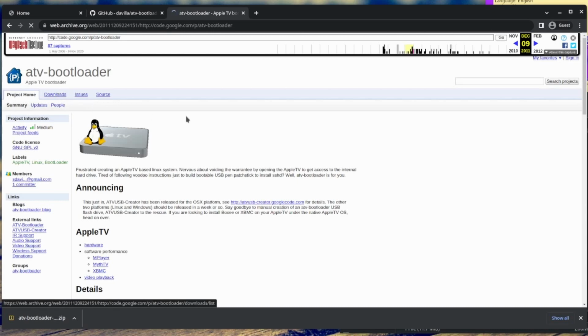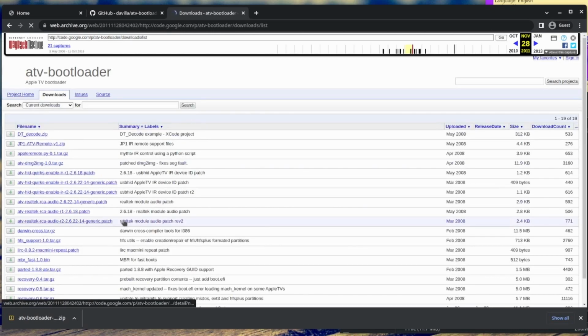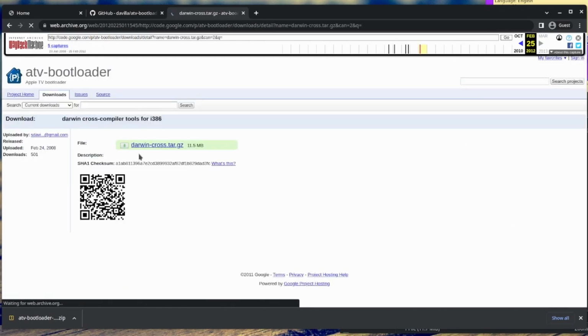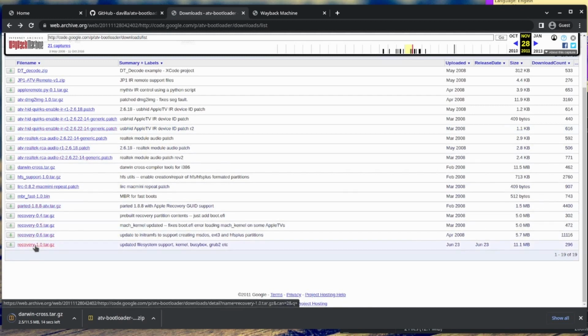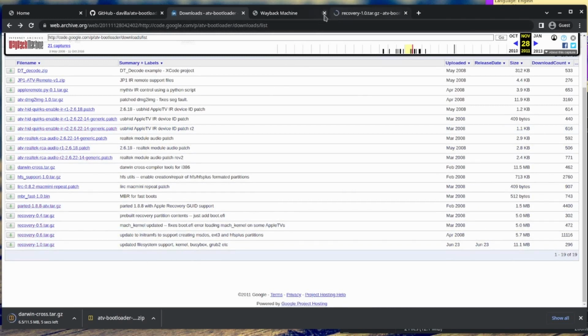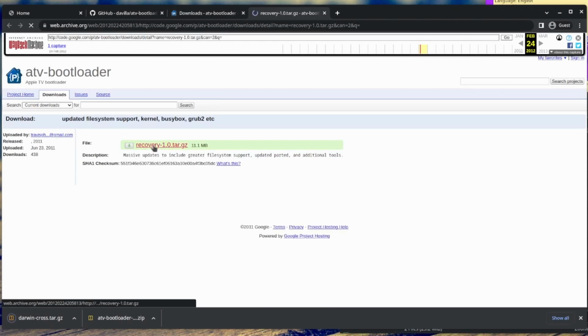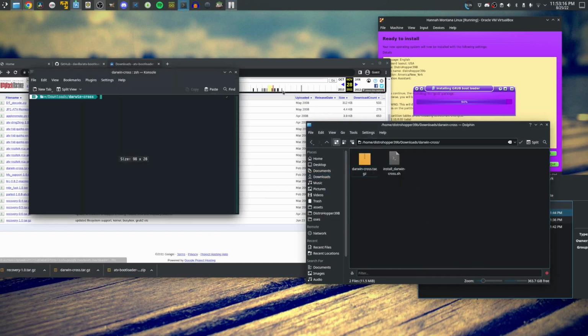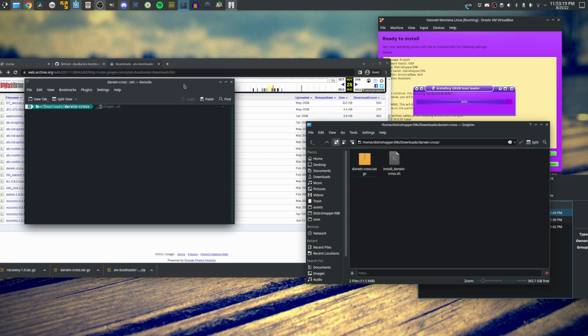Let's go to downloads. And let's grab both our Darwin Cross tools, which are pretty important, and we're also going to grab recovery 1.0.tar.gz, because we're going to need a couple of files from that in order to get this working. We're going to go ahead and grab our Darwin Cross tools and install them. So let's go ahead and open up our terminal. ./install-darwincross.sh, type in our password, and there we go.